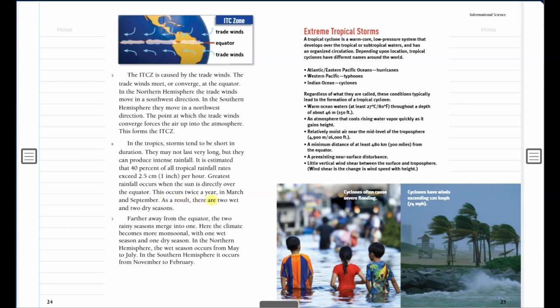As a result, there are 2 wet and 2 dry seasons. Farther away from the equator, the 2 rainy seasons merge into one. Here, the climate becomes more monsoonal, with 1 wet season and 1 dry season. In the northern hemisphere, the wet season occurs from May to July. In the southern hemisphere, it occurs from November to February.